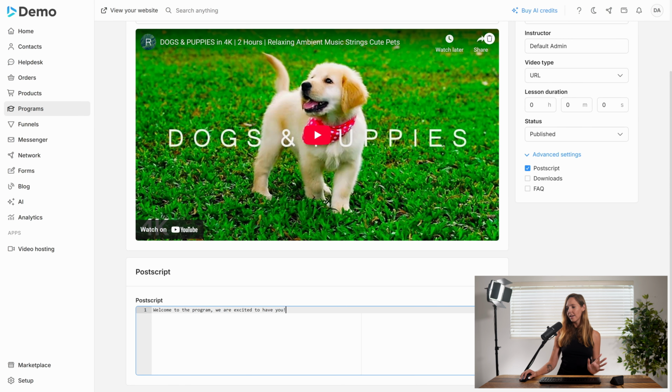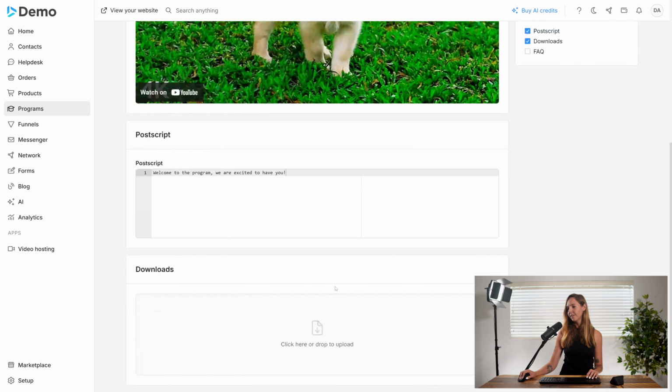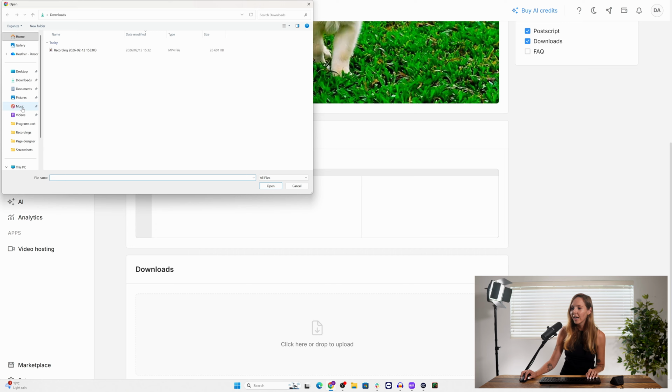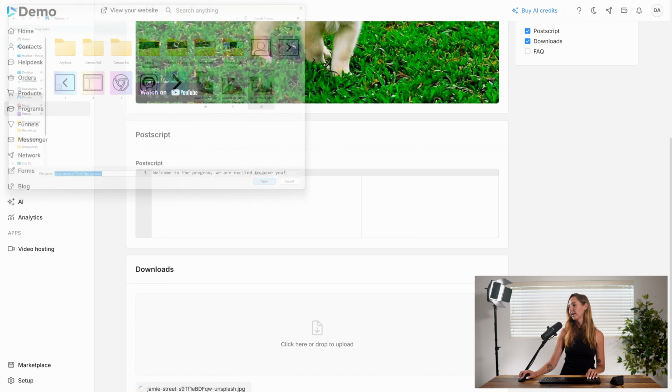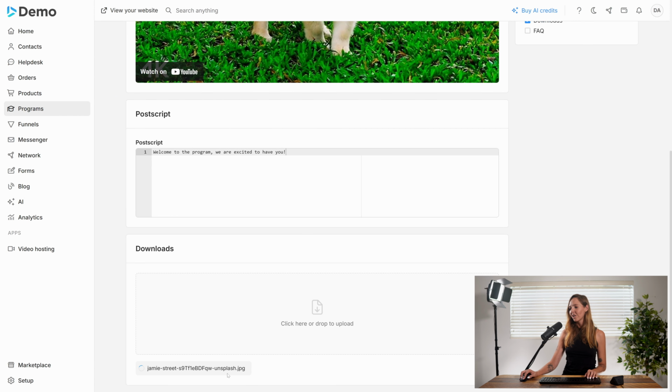All right, the next thing we can enable is our downloads. So if I click on the downloads here, you'll see that that then adds a download section to our lesson. To add a download to this lesson, we're simply going to click here and we're going to add whatever it is that we want to have as our download. I think I've got some pictures over here. There we go. Let's add that as a download. And then we've got a downloadable file that's been added to our lesson. So that's where you're going to upload PDFs or whatever additional things you want to go with the lesson.